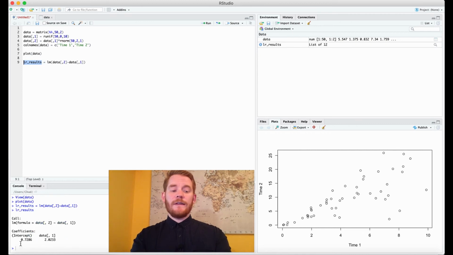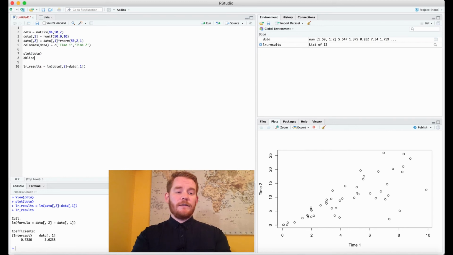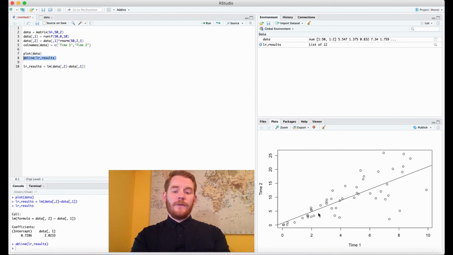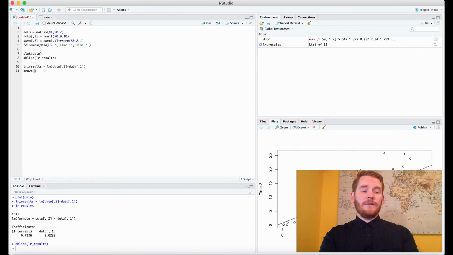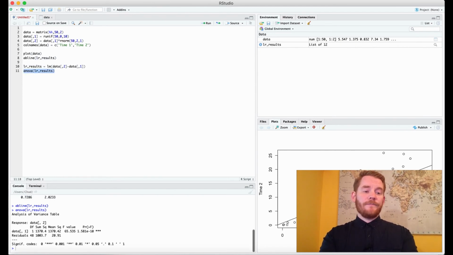Our results give us a y-intercept and a slope. So we can use that and plot it using the abline function and our result variable. And that gives us a straight line through our data. But the question is, is this significant or not? We're going to use the anova function with our results to find out. And what we see is our output here.